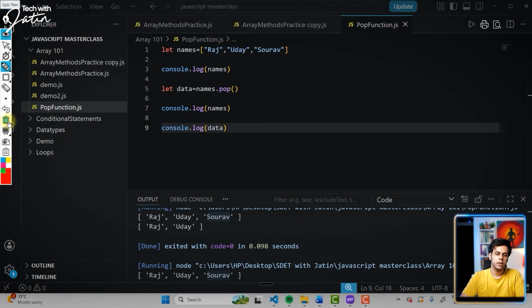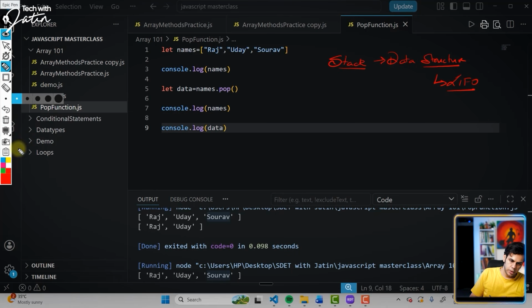What is a stack? A stack is a data structure that operates on the LIFO process, right? When we are talking about a stack, it is basically a data structure that works on the LIFO process. So what is LIFO? LIFO basically is last in, first out.